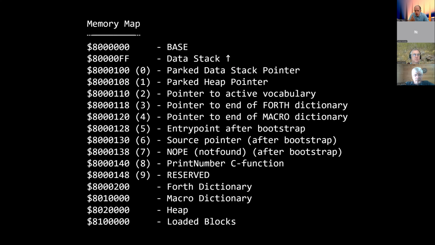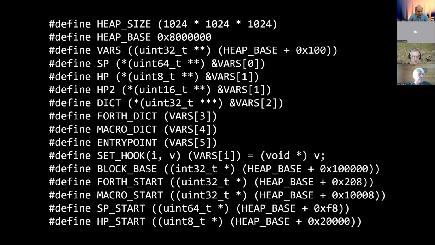And then I've got some pointers for the active dictionary, and then the end of the Forth and the macro dictionary. And then there's an entry point where the system calls into once everything's been bootstrapped, and then some other things that I'm stashing, starting from about number 6 on that list. Everything is happening inside the bootstrapping code. And then lower down in memory, I've got space for the Forth dictionary, space for the macro dictionary, the heap for compiled code, and then the loaded blocks. And the C harness for the whole thing loads the blocks at the beginning, so they're all sitting there to use, so you don't have to know anything about disk IO or things like that.